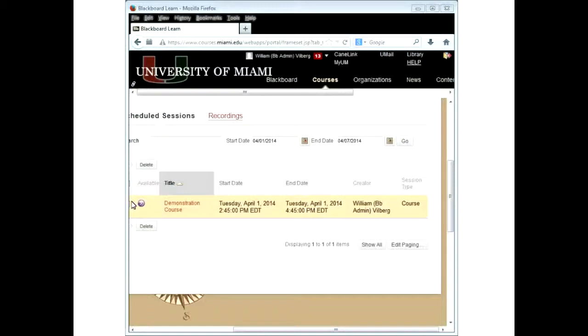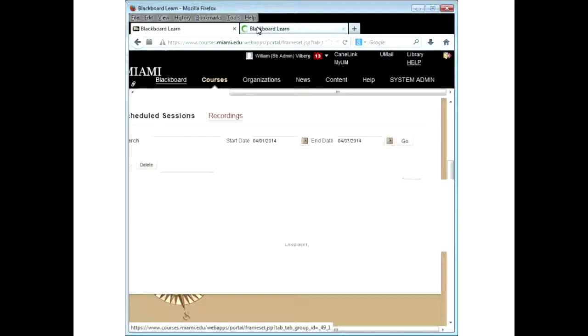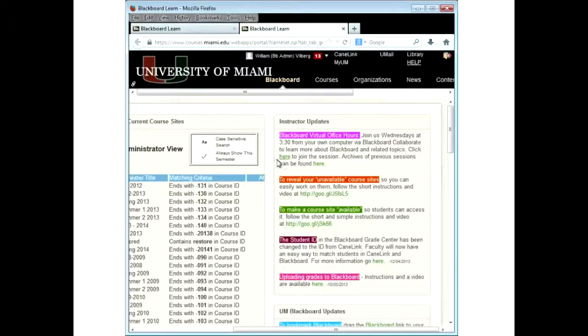The URL we're using right now is tinyurl.com/umiamibb. That is this room that we use every Wednesday at 3:30 to do our virtual office hours. So we can join you and we can participate. Every Wednesday at 3:30, is that right? tinyurl.com/umiamibb for Blackboard. And it's also here in the instructor updates in Blackboard. Blackboard virtual office hours. Oh, okay. And there's a link right here.